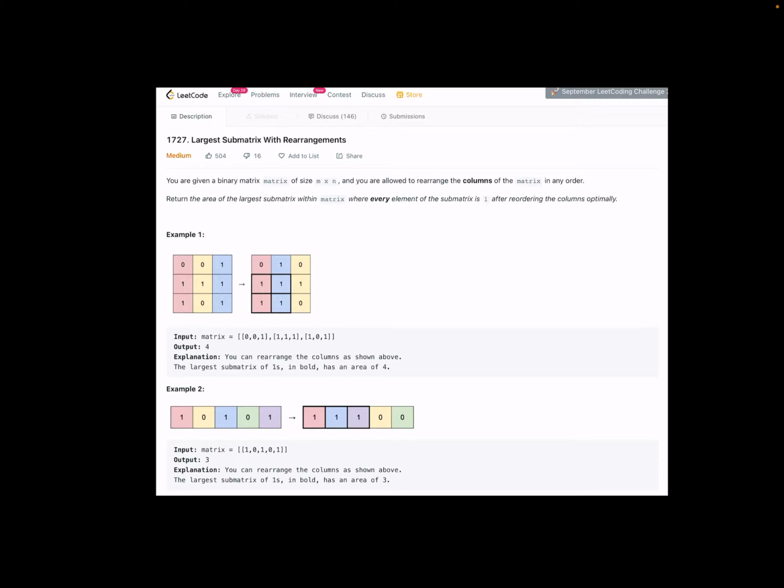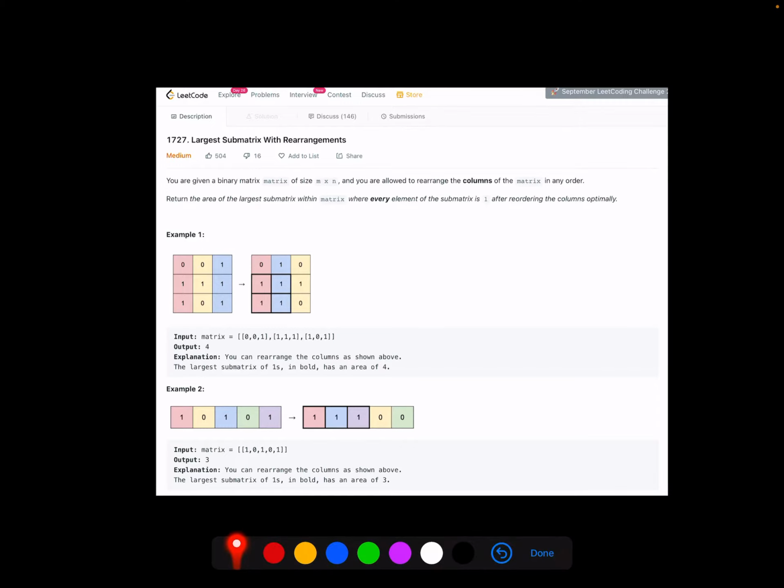Let's look at the problem description first. We are given a 2D matrix, and we are free to swap the whole columns with all the columns. Then we return the area of the largest submatrix where every element of the submatrix is 1.